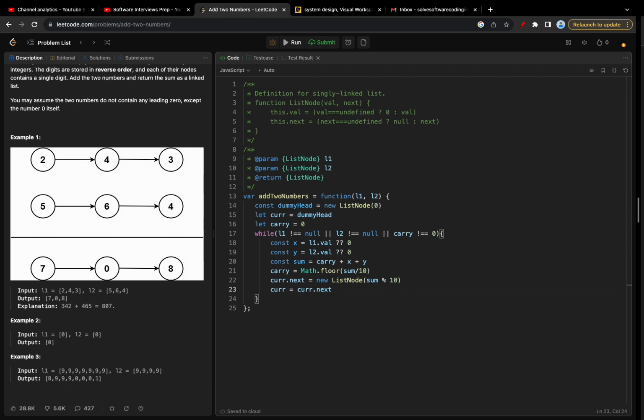So we start to add the new node to the list, and I'll say if L1 doesn't equal null, L1 equals L1.next, and the same for L2 here. And I guess we're done, and I will return the dummy head.next.